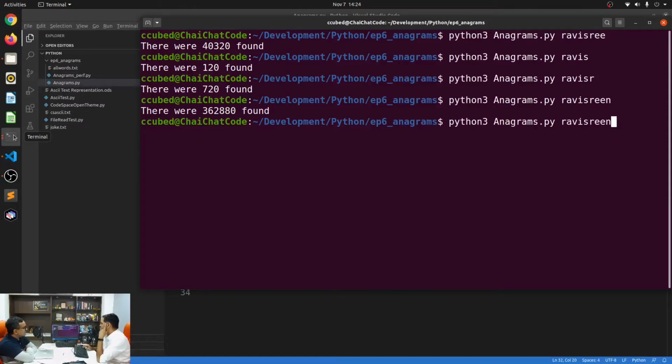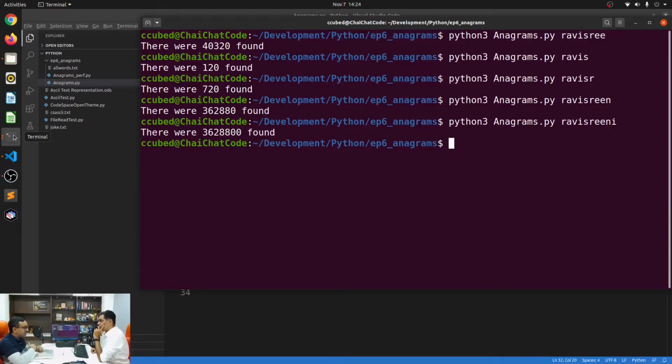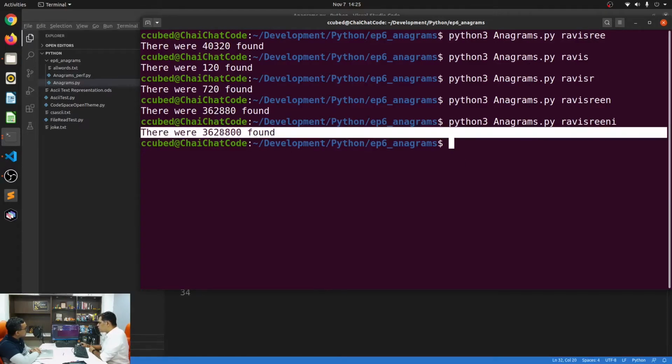Honestly, should I say 10? The reason why 7 is good is because that's how many letters in Scrabble you have. Oh, now it starts struggling. It's so interesting that adding one letter increases the time exponentially. For 8 letters there was 40,320. Oh wow, look at this. For 9 letters it found this much.